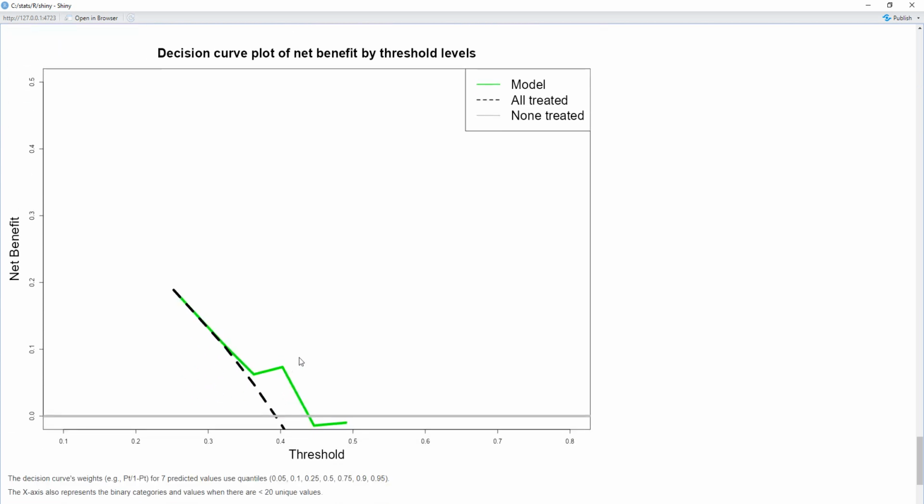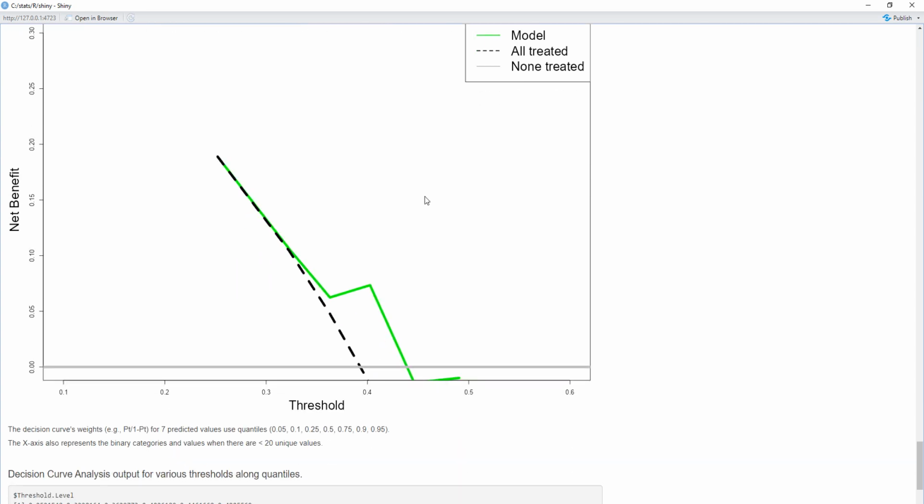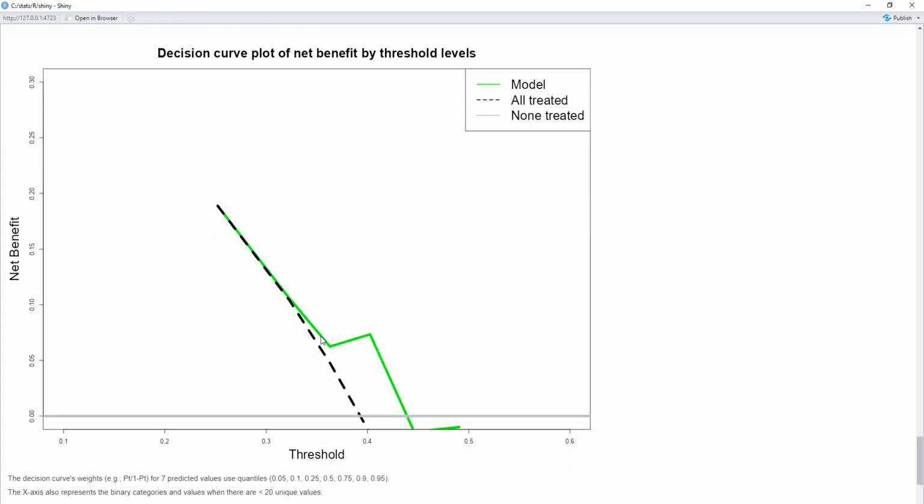It's probably easier to look at if I can modify the X and Y limits. I'm going to do that. Go back to the original values I had earlier, and you can see that in that green line it increases a little bit between 0.35 and 0.45. I would consider that as just part of the issue of having a predicted score that has a low range, I think 5 or 6 values.